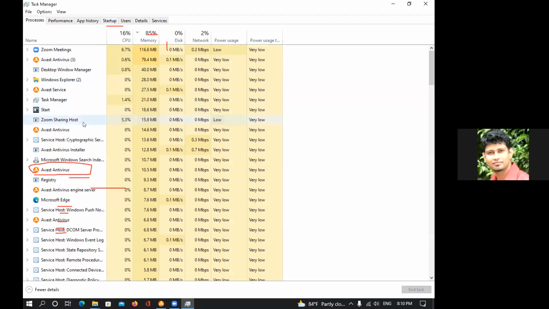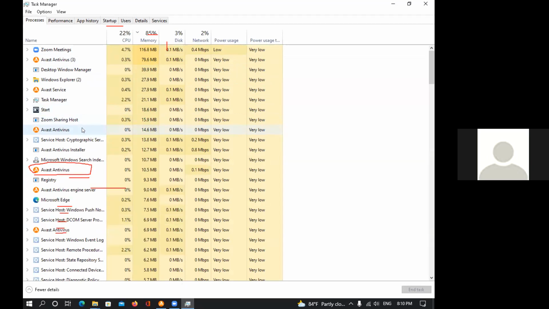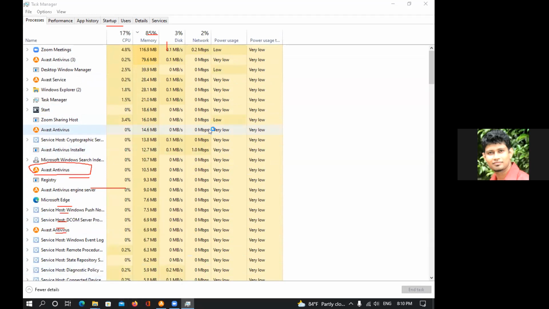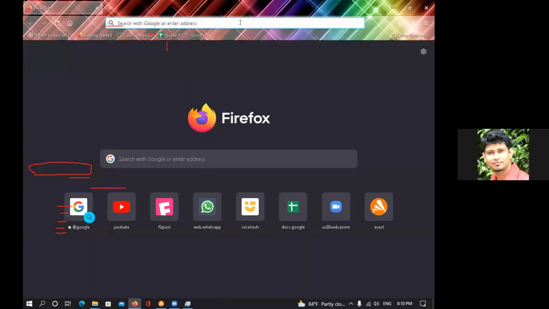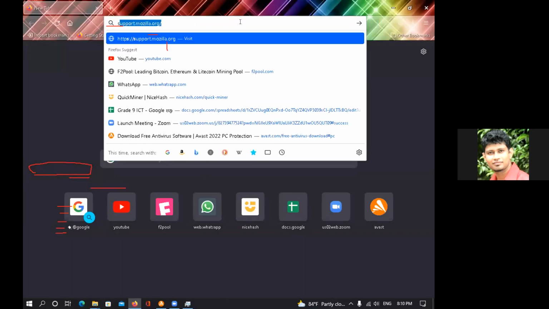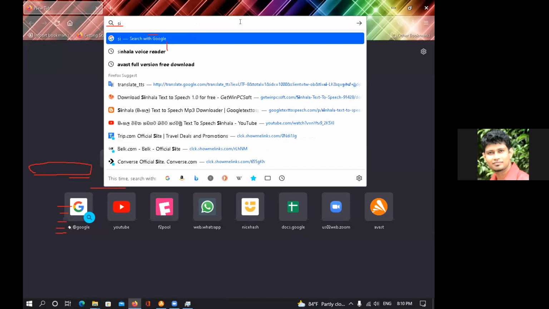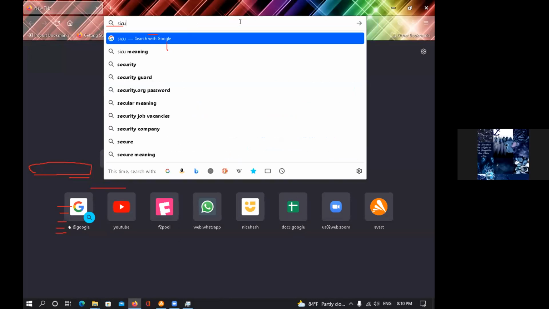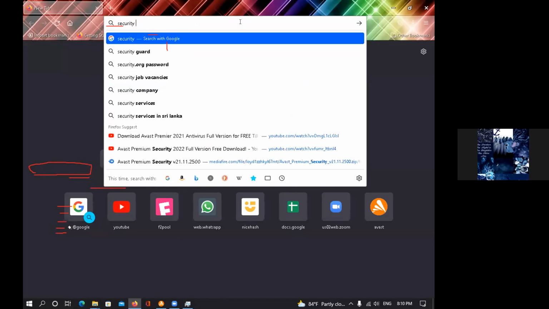Oh, unidentified. Okay, I'll give you a solution. When you have this kind of issue, you can install a software called Security Task Manager. Just go to Google and search for it. Even though your antivirus is running, the virus is also running collaboratively with the antivirus.